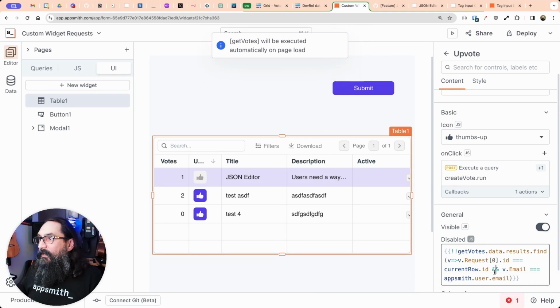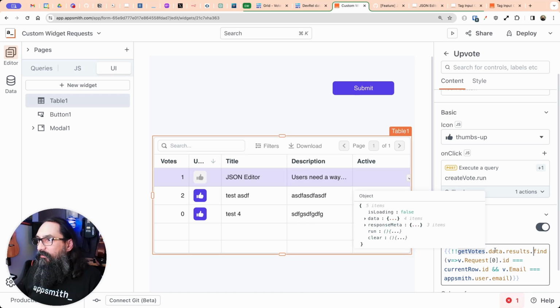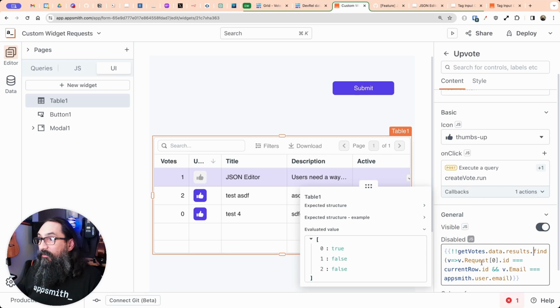All right. So if it finds any object in the whole list of votes where the vote request that it goes to is the one that we're on here, and it's your email, then that button should be disabled. I could make it a toggle button so that it unvotes maybe, but that would get kind of complicated. So I think I'll just have a separate button to delete your votes.